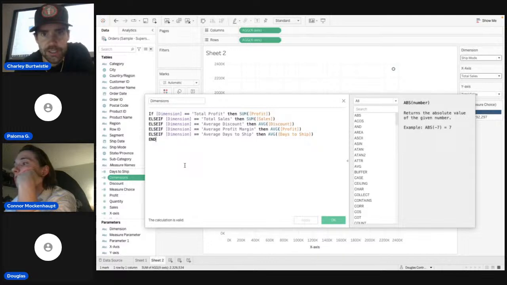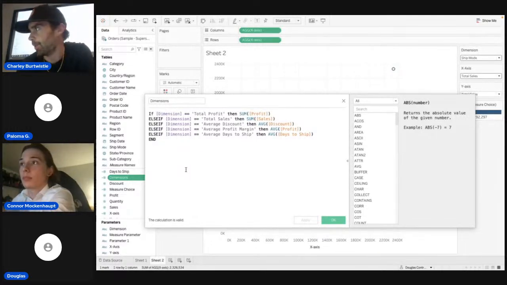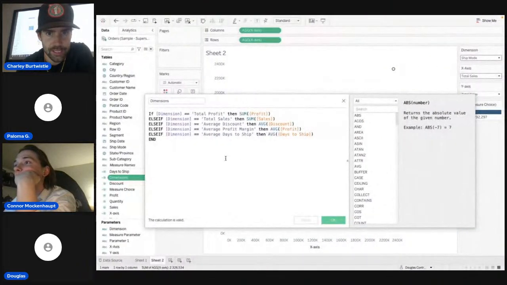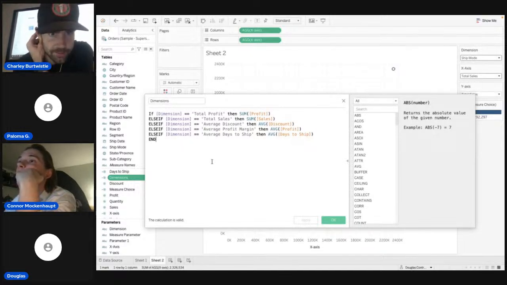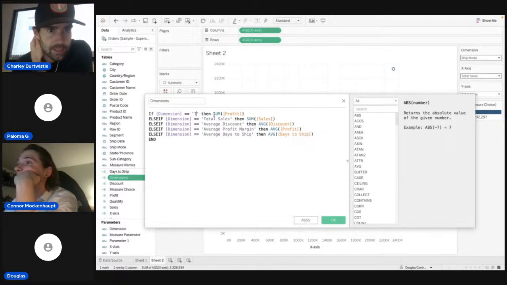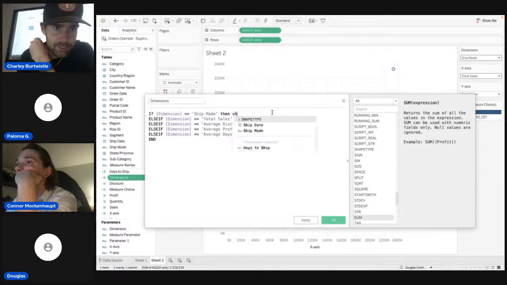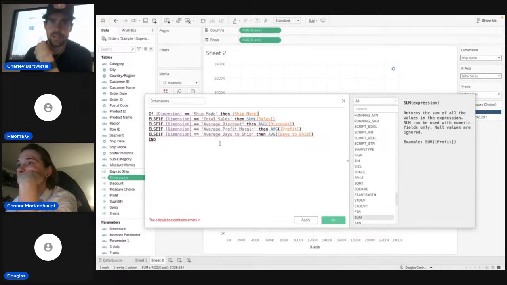Right. So your dimensions are going to be the ship mode, category, subcategory, things like that. So you'll want if dimension equals, like for right now, see in the top right of your screen, you have dimension selected for ship mode. So if you just type in instead of total profit on that first line, it should be ship mode. And then instead of aggregating a sum of profits, we'll get rid of the whole sum of profit, and just type in ship mode. Yep. So you'll do that for every option that you have in your dimension.